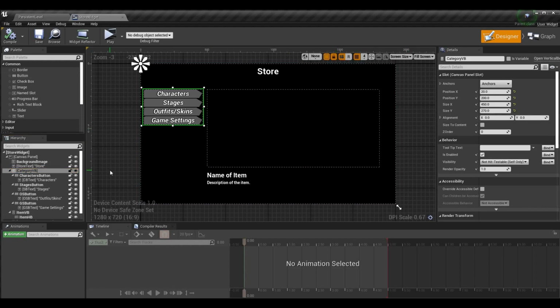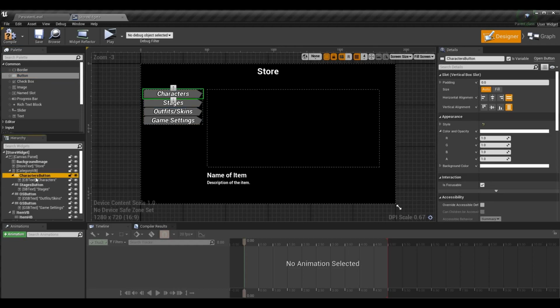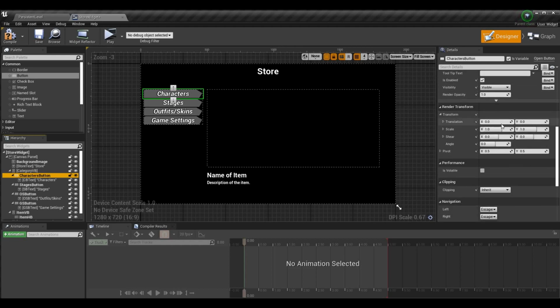You can add things to the vertical box by simply dragging a widget into it, hovering over it, and releasing the mouse button. For me, what I've done is I really just dragged one button into it and then copied it, but you could drag as many elements as you want into this vertical box. So I added a button, and I called it my character's button. Here are my settings for the button.